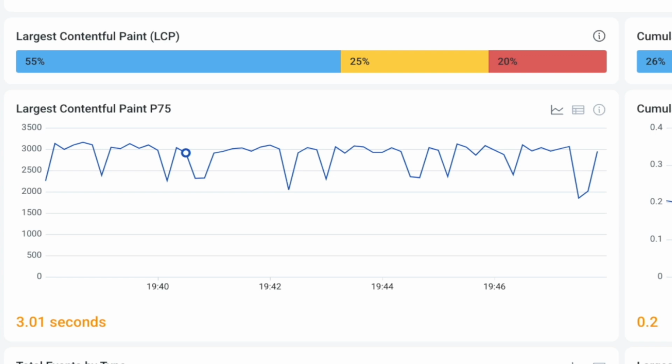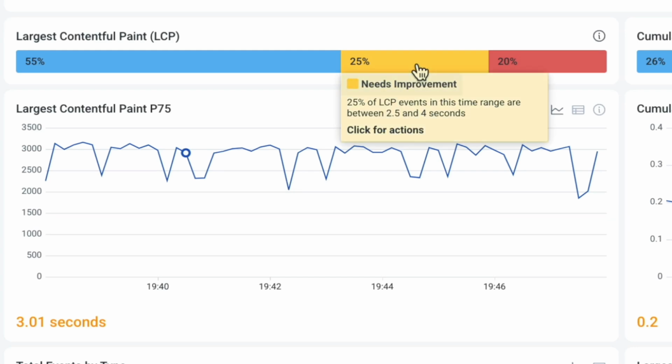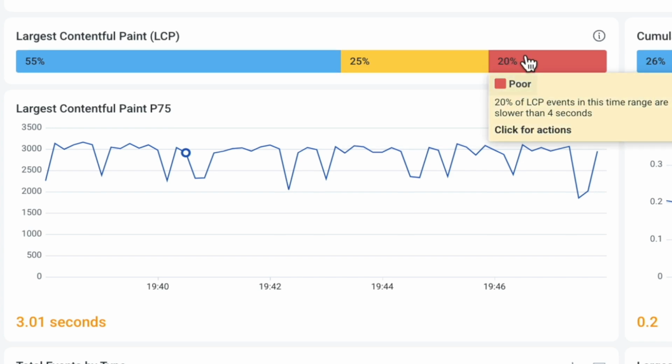I'm looking at the largest contentful paint chart, which explains how long it takes for the largest content chunk on a page to be fully rendered. 25% of my LCP ratings are in the needs improvement category and are taking 2.5 to 4 seconds, and 20% of my readings are in the poor range, taking my users more than 4 seconds to see the important content on those routes.